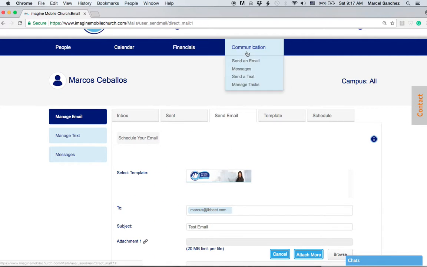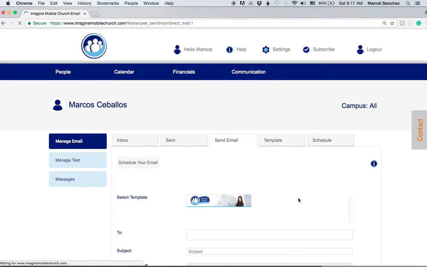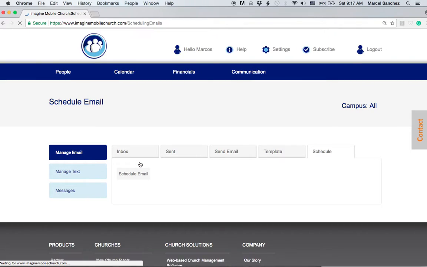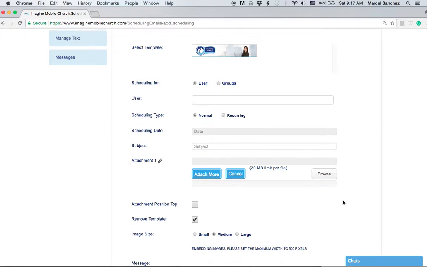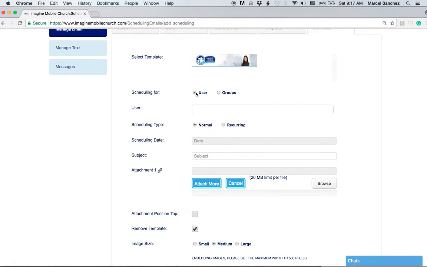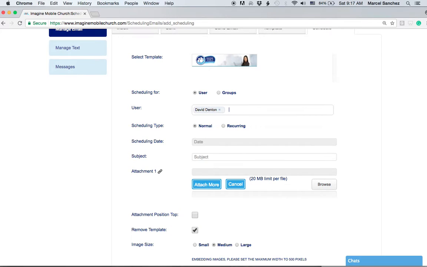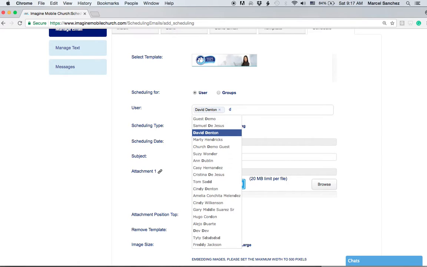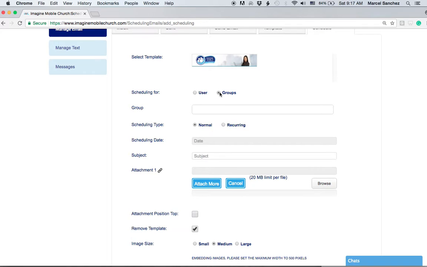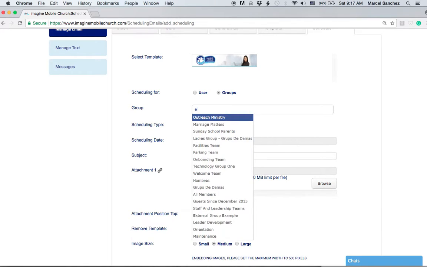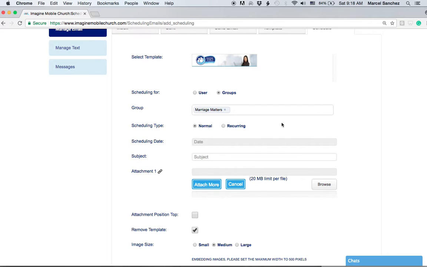The first thing you would do is go to communication, send an email, and then click on schedule your email, and then click on schedule email again. Notice here you have very similar functions. You can send an email to a user, schedule, and this could be someone within the software. And then you look for their information, type in their name. Once you do that, you can enter one or more users, or if you want to select a group, you can come here, type in any letter of the group, and then you have that information.